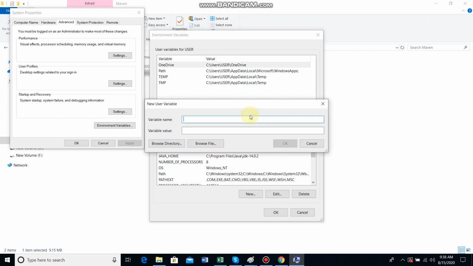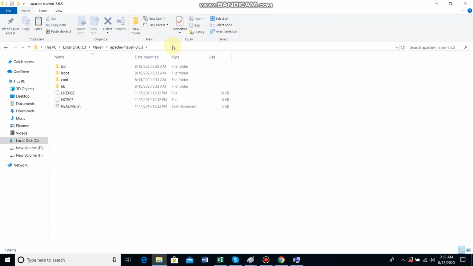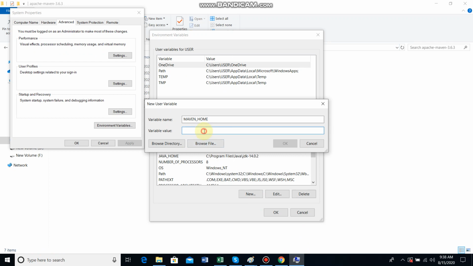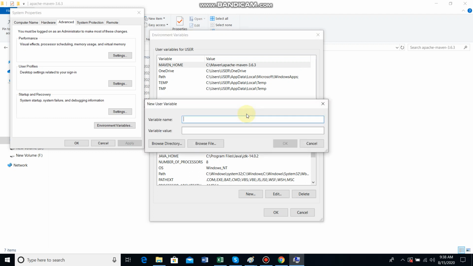So click on this New button, right? Just type MAVEN_HOME, all in caps. Go to this folder and go inside this Apache Maven folder. Just copy this path and paste it here, right? And we need to set up the M2_HOME variable as well. Just give the same path here as well.